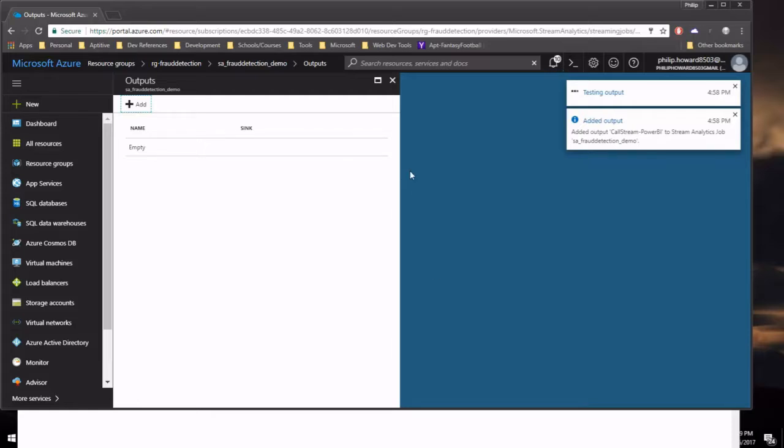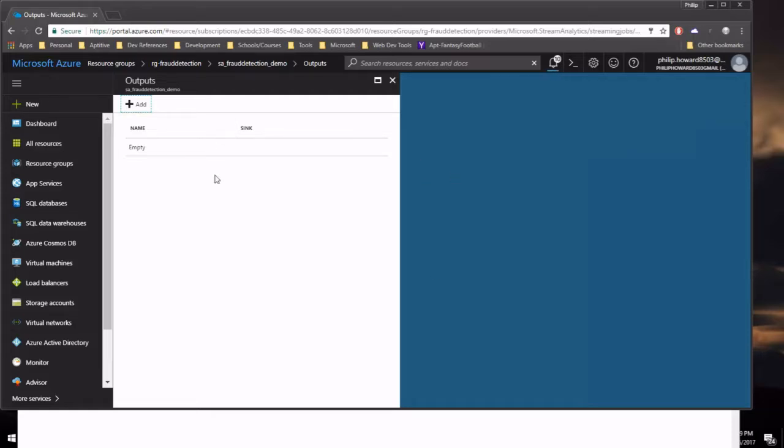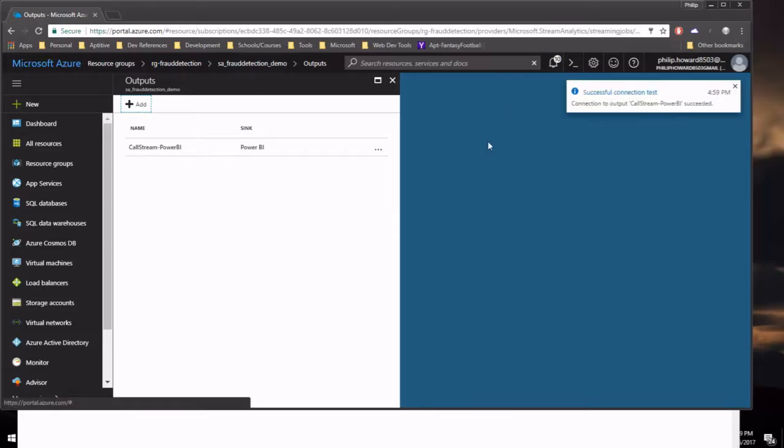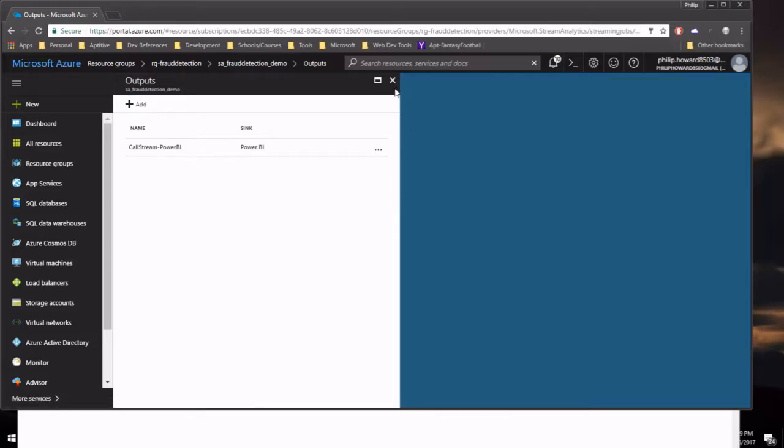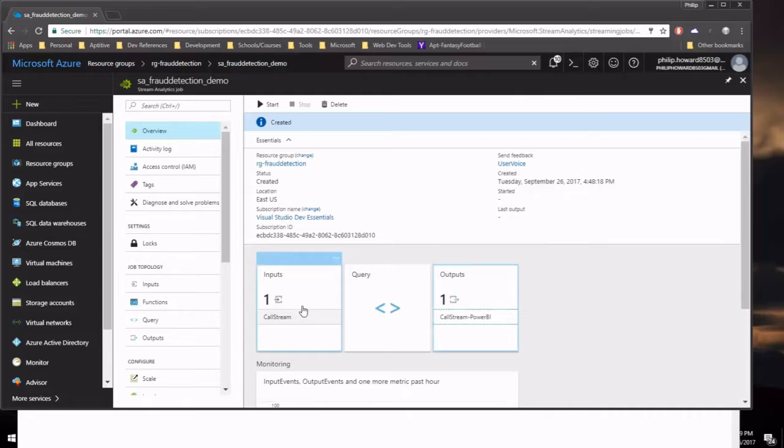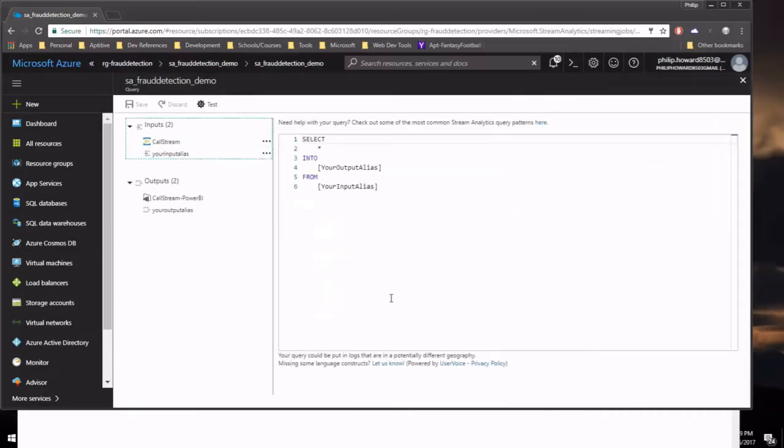Now it's going to do the same things as when you were creating your input. It's going to add the output, and it's going to test the connection. And if all goes well, we should see a successful connection here. There we go, a successful connection test. Okay, great. So let's exit out of here. We've got our input, we've got our output. So now let's actually make the query that's going to detect fraud.